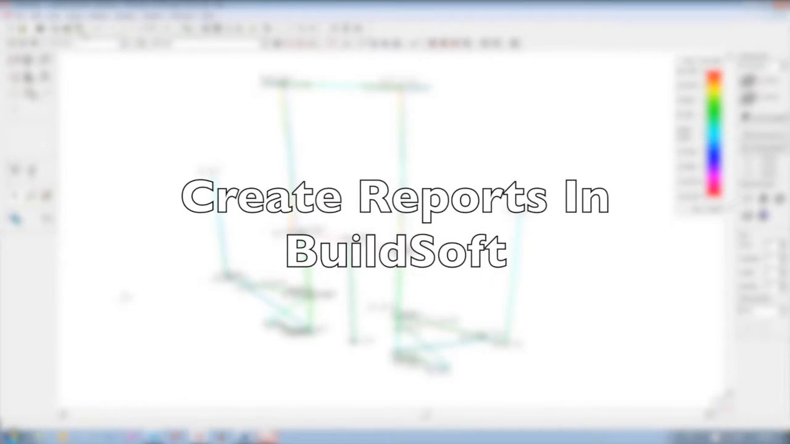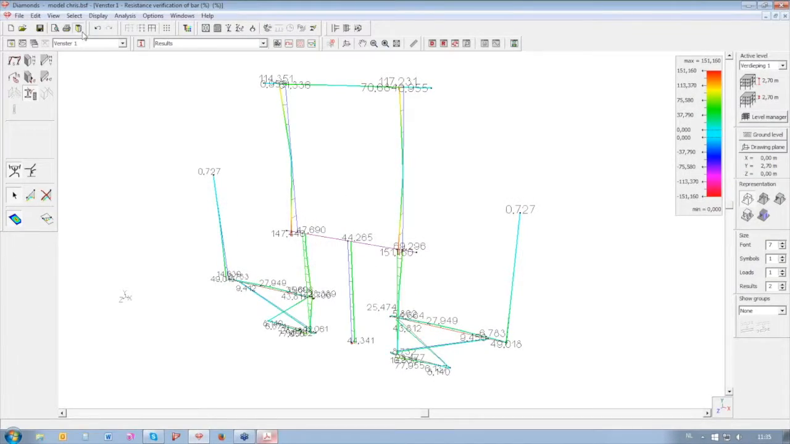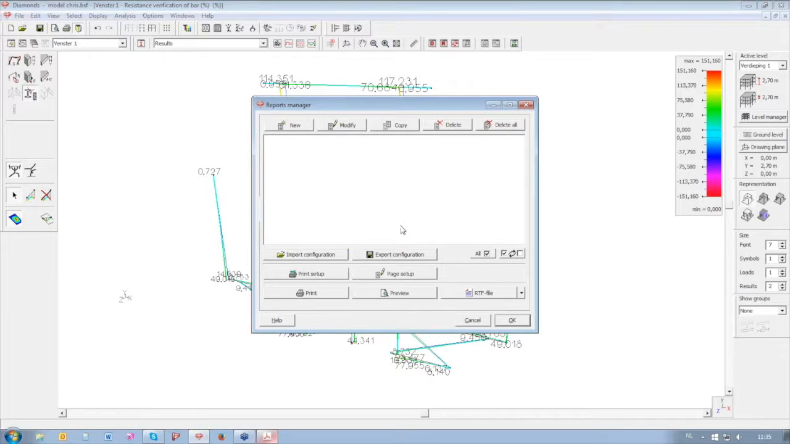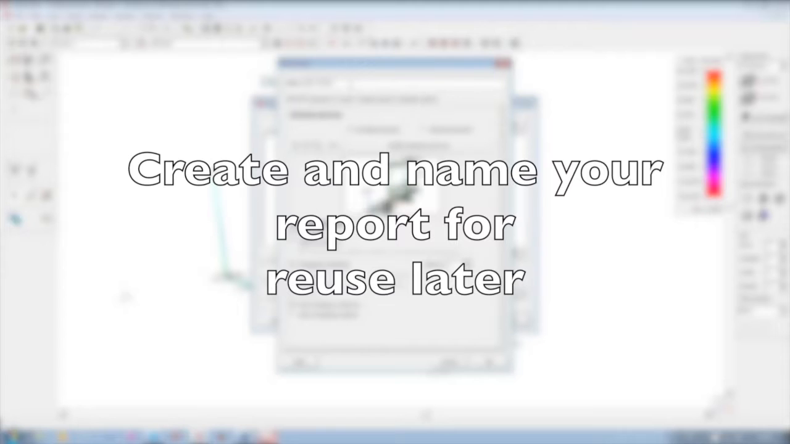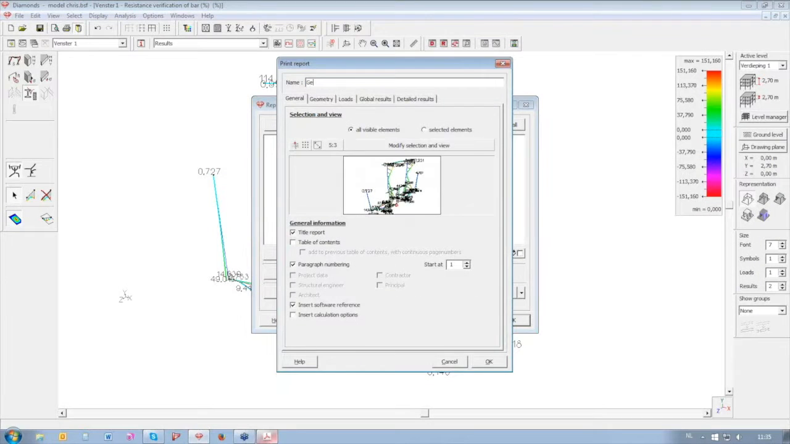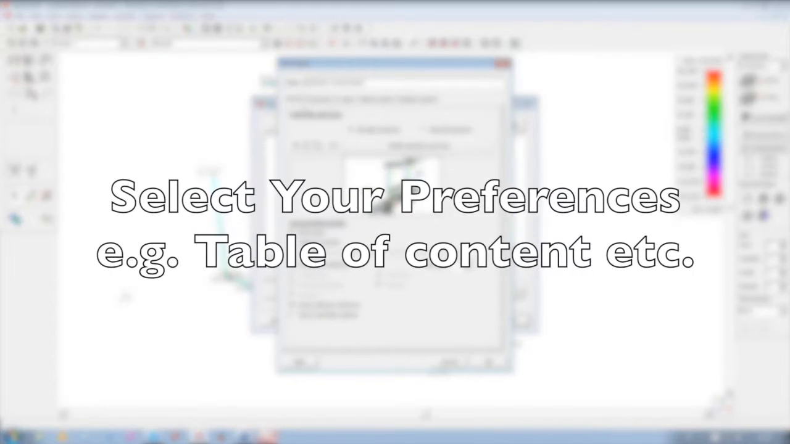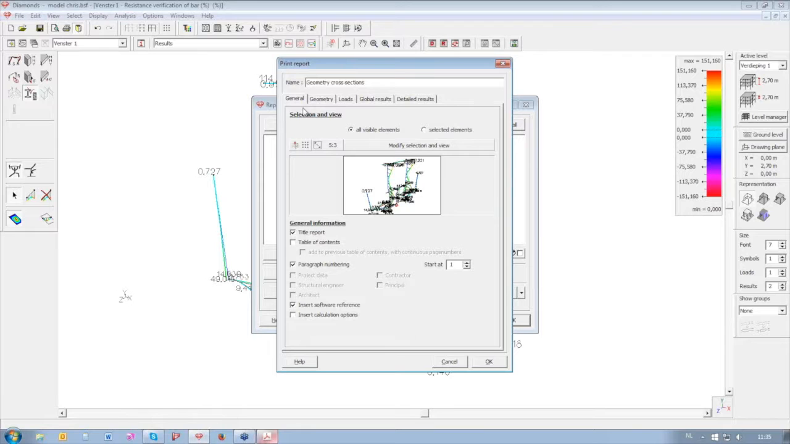In this video, we'll show you how to create comprehensive reports from the Report Manager within the BuildSoft Diamonds software. Select your report preferences such as table of content, etc.